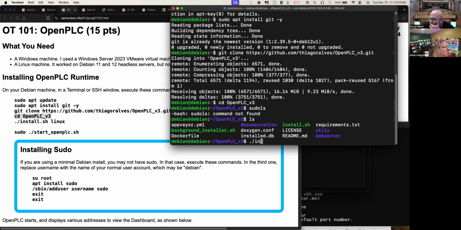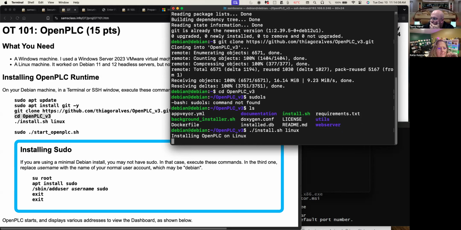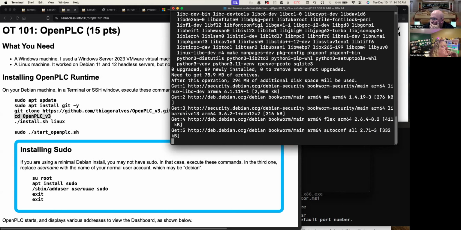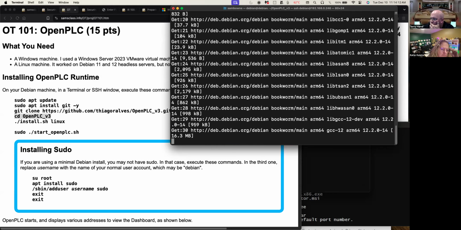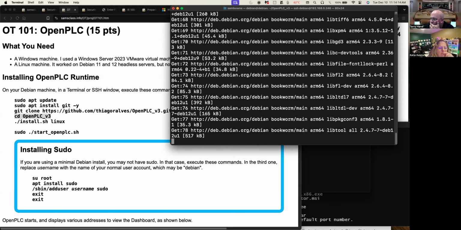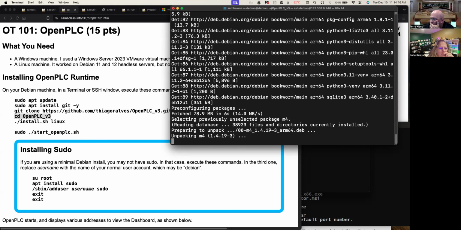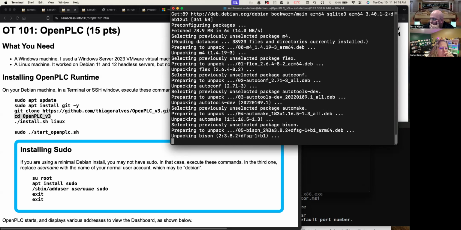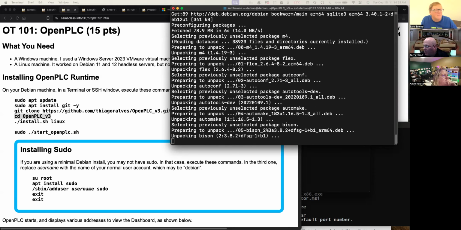Install. I skipped this part. Install Linux. There we go. Oh, turn my camera on. All right. Bison, whatever that is.